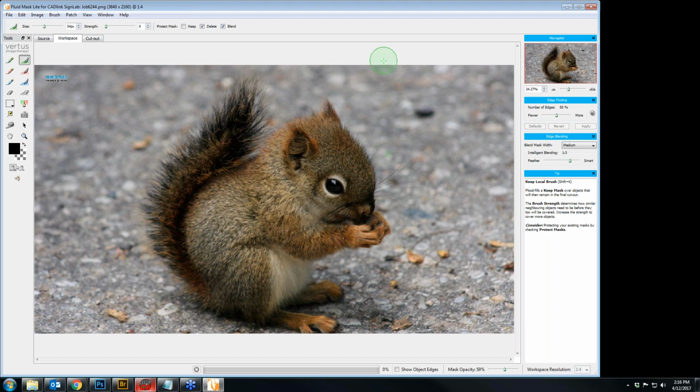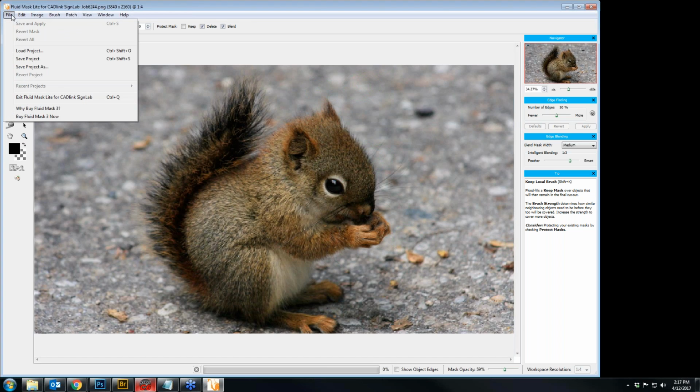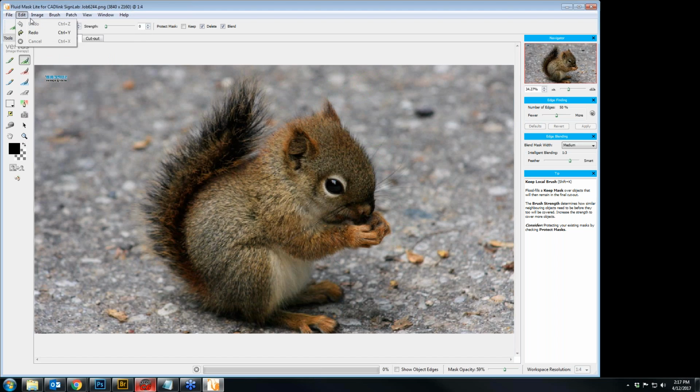I'm hitting Control-Z. A lot of the same hotkeys that are in Photoshop work inside here as well. The hotkeys will be listed over here to this side. So if you notice, like Control-Z is undo, Control-Y is redo, those type of things. All right. So let's go in here.